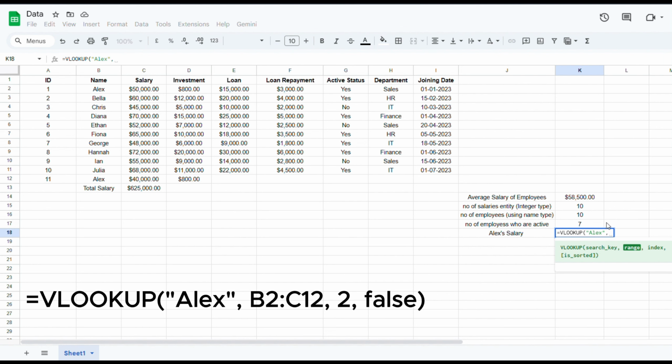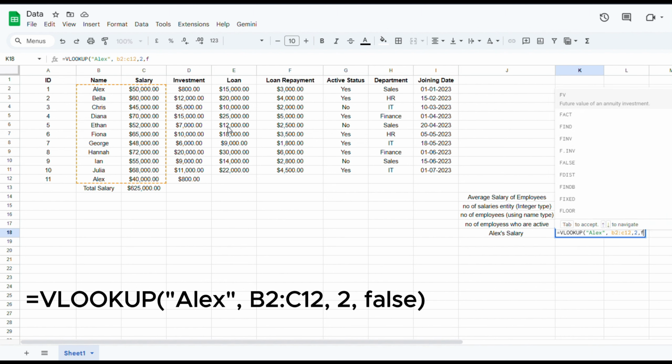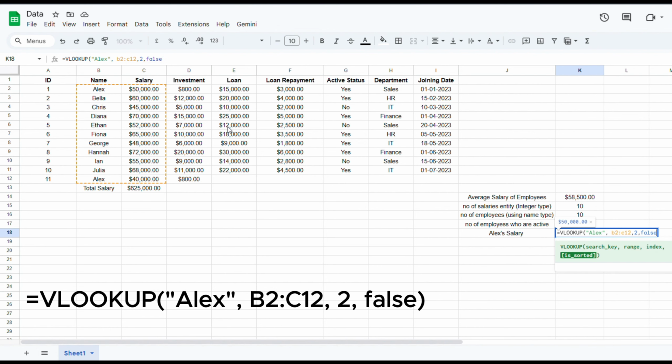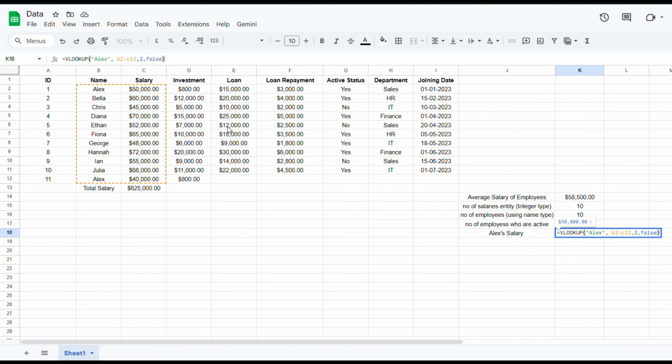Here, Alex is the search key. B2 to C12 is the range that contains names and salaries. We use 2 because the salary is in the second column of our range. We use false because the data is not sorted and we want an exact match. After pressing enter, you can see that we get $50,000.